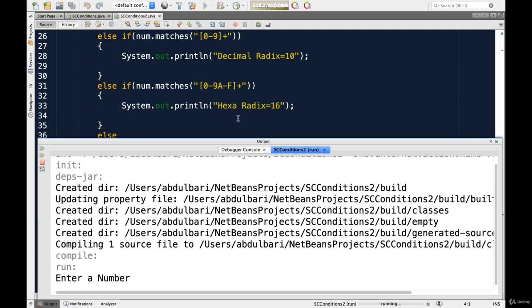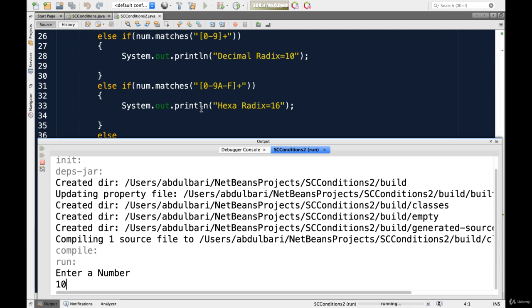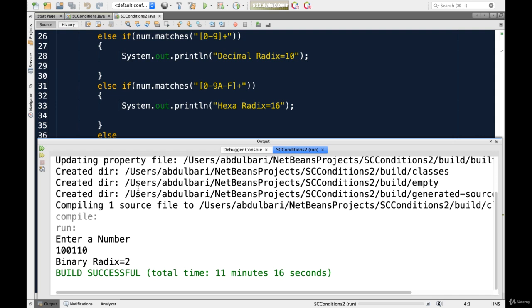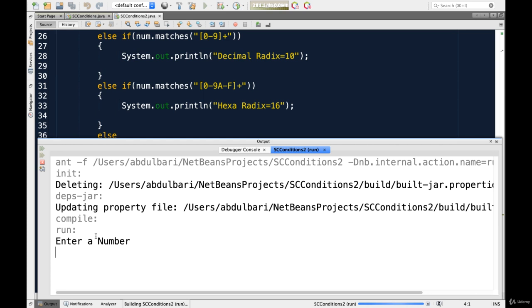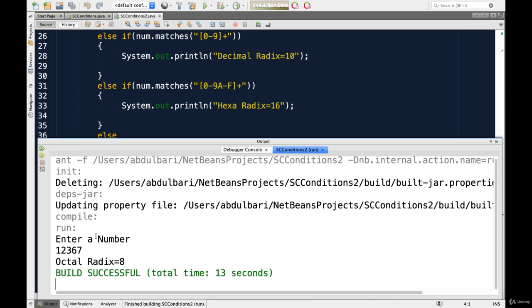The program is running. I'll give the input as 100110. See, radix is 2. Again I will run it. Enter a number. Number is 12367. So this is radix 8. And see, if it is in between 0 to 7, it can be even decimal or hexadecimal also. But we are saying that this may be octal. This is the criteria we are checking. This may be octal because this is not having any digit above 7, so it is a valid octal number.